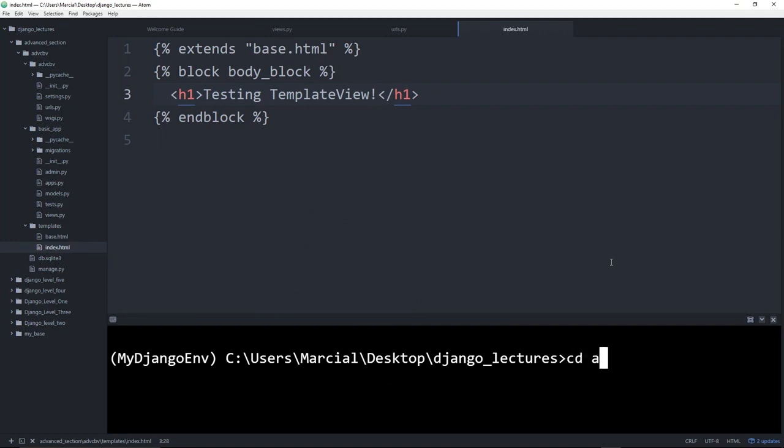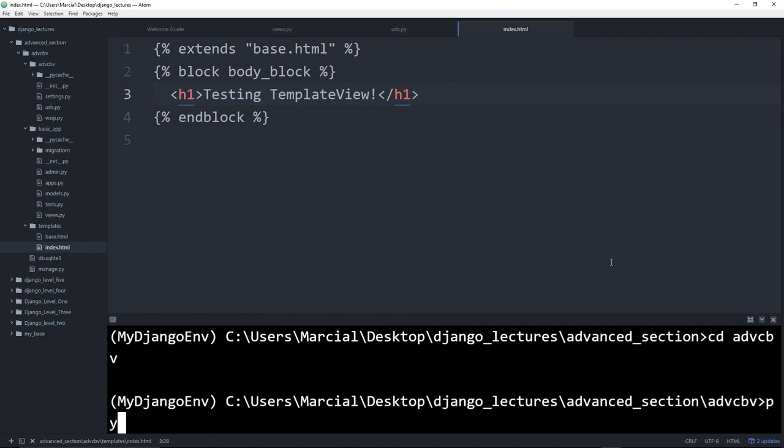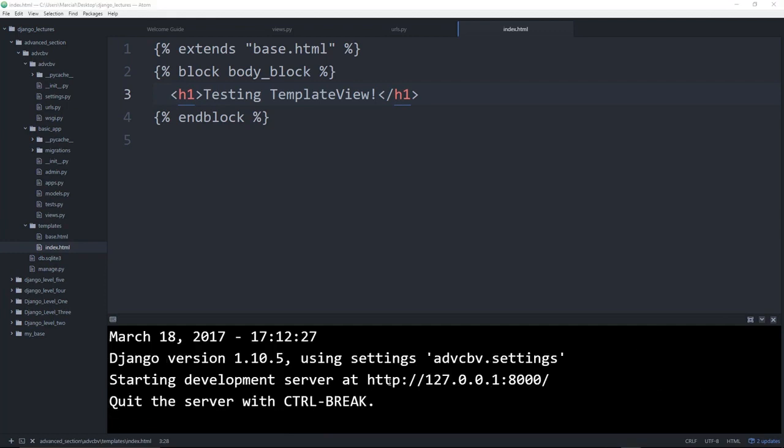I'm going to cd into advanced section, cd into adv_cbv, and now I'll call python manage.py runserver. Hit enter, and let's make sure that's running. Okay, looks like it's operating. We'll copy and paste this into our browser and bring over our browser.